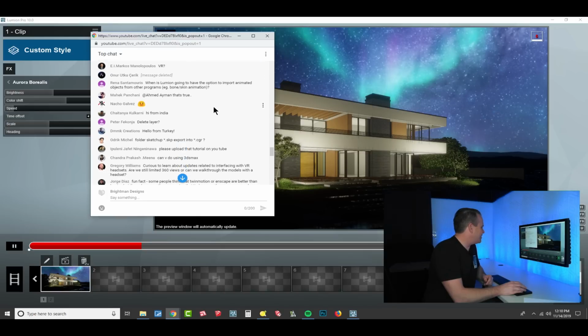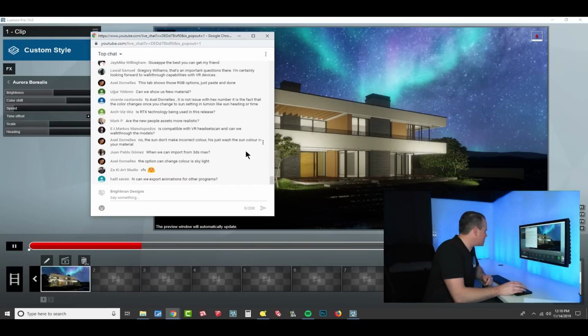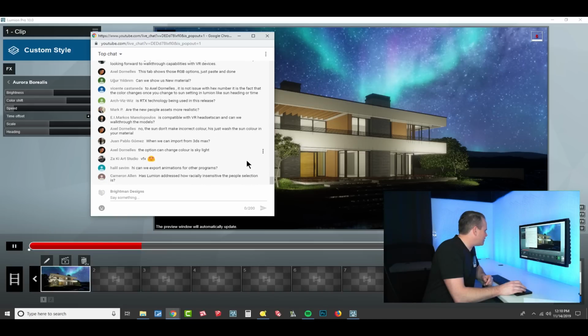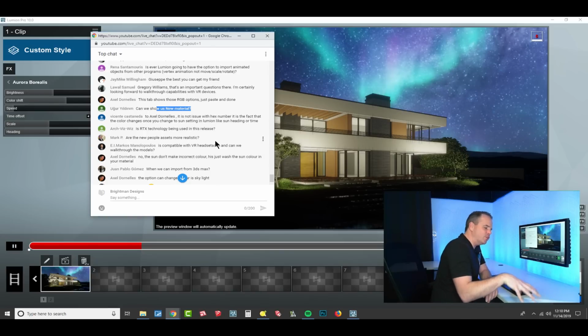Let's see. I'm going to scroll to the bottom. As far as new materials, there's no ability to search that new feature in the new materials, but on the marketing page, I think they call out the new materials there.